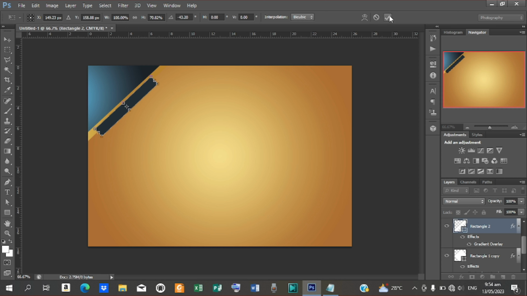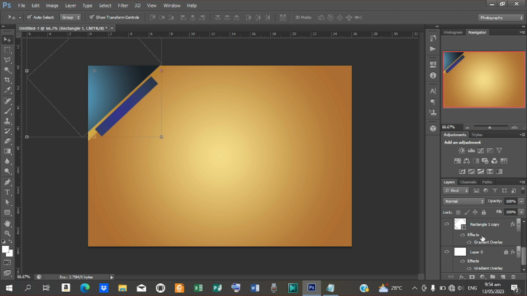Okay, and that is okay over there for me. Now the next thing that we are going to do is to select all of the shape here, holding down shift and select all, and then Ctrl G and let's group that. Then let's double click on that and say shape 1. Okay, then Ctrl J and let's duplicate that group.